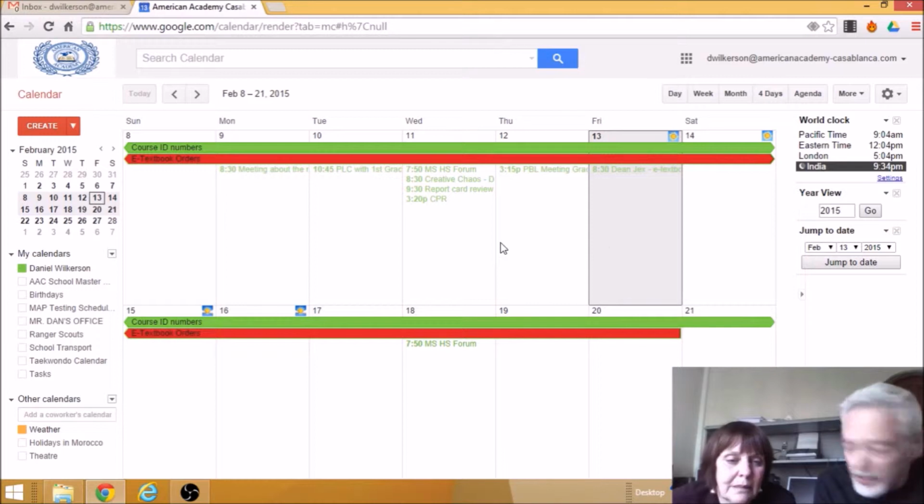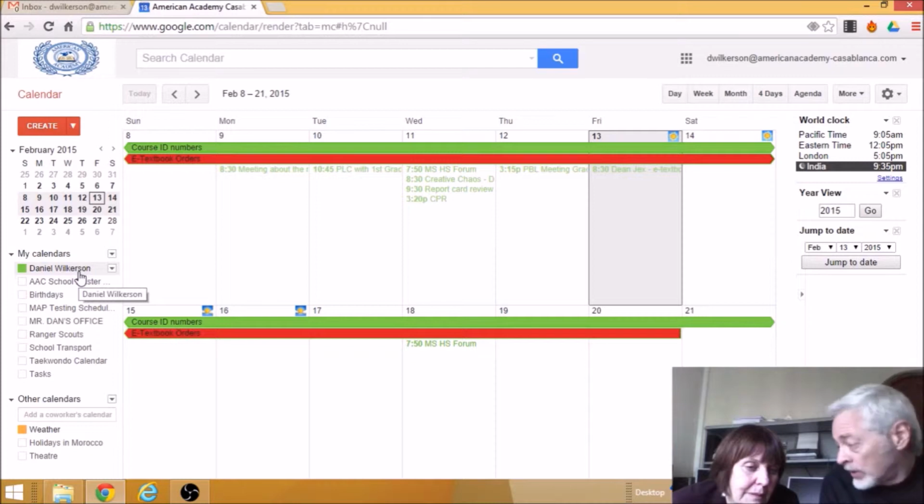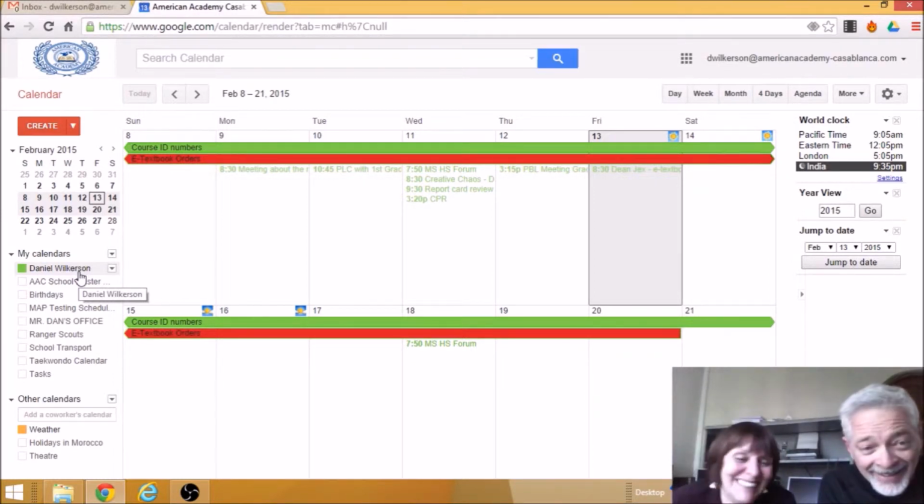What I want to show you now is how to make a calendar. When you get your account, you will get a default calendar that is under your username. In my case, it's Daniel Wilkerson, and yours it's Barbara Wilder.